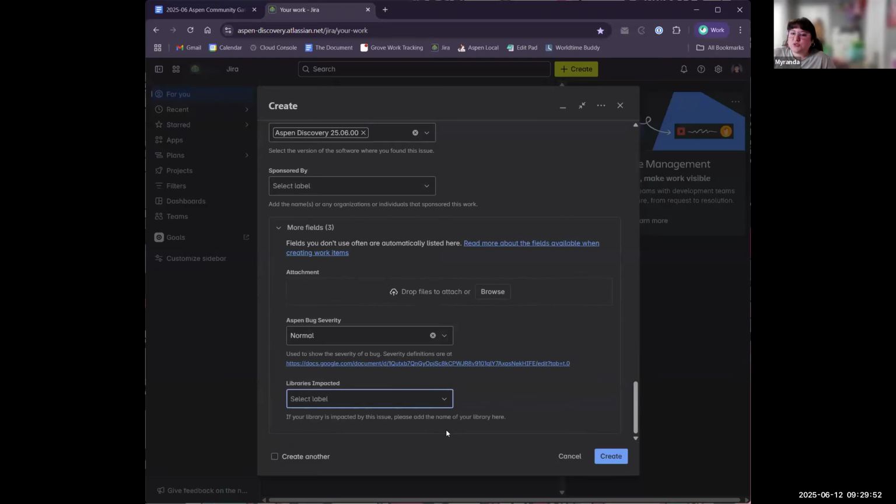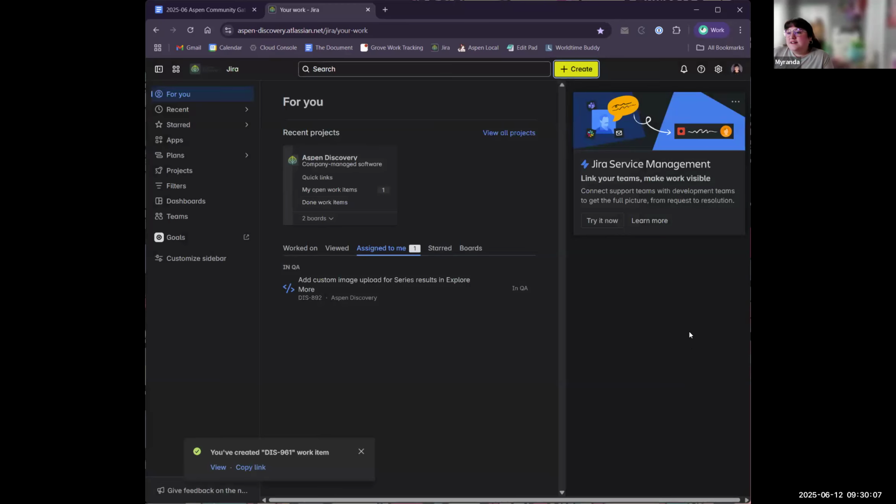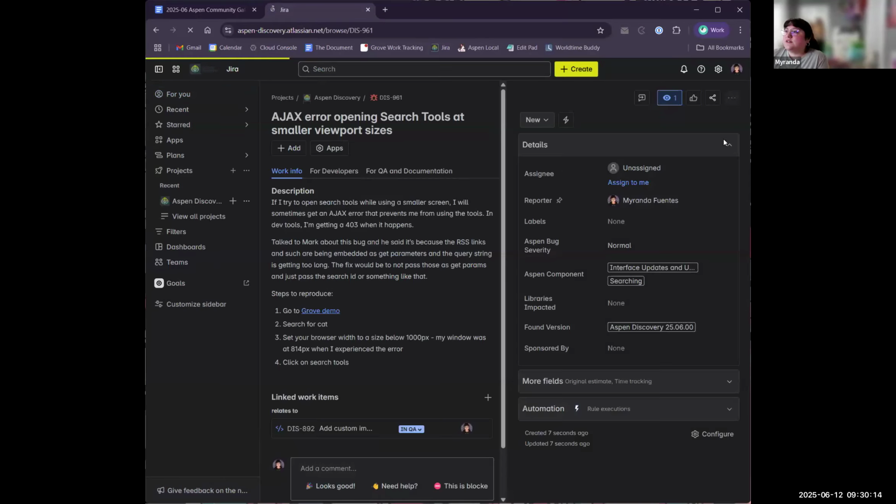So if you wanted to, say you have a list, say it's the test period and you found like 6 bugs, you can rapid fire keep adding stuff. So you could hit create another and it would open another view for you to keep entering more bugs. But I'm just going to go with create here. And you'll get this message that it created this. So I'm going to go view it so we can see what it looks like.